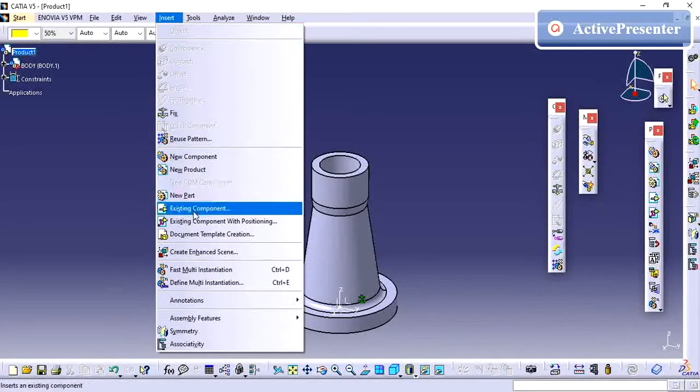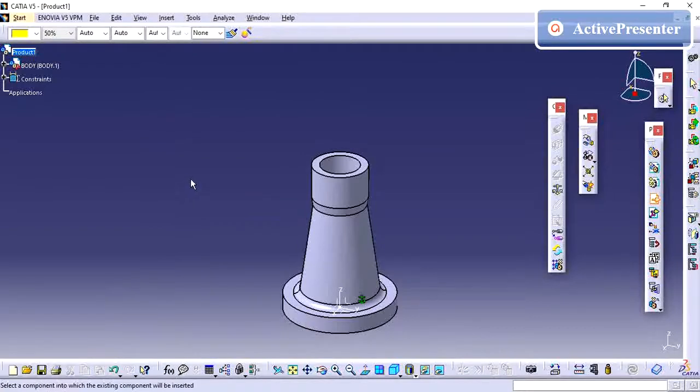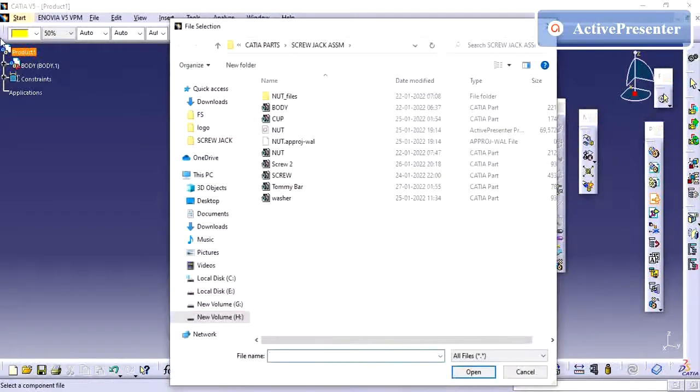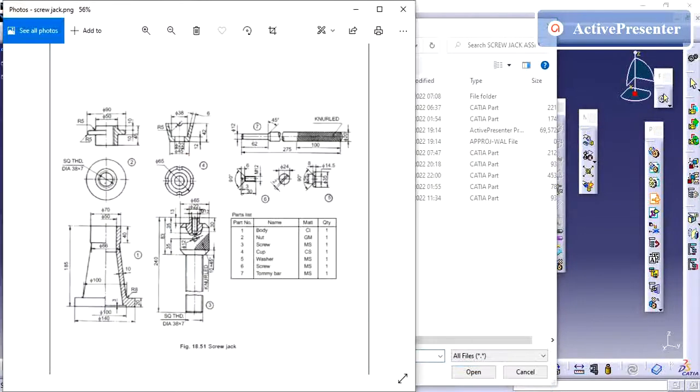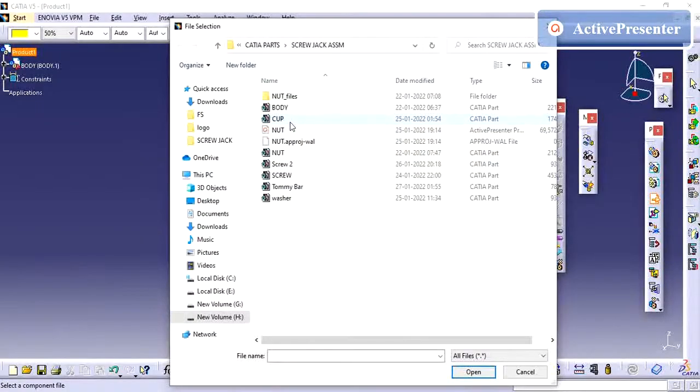Next I am going to insert another part. Existing components means an already created component. Once we click it, next we need to click the part. So the next component is the nut. So the nut is this part.